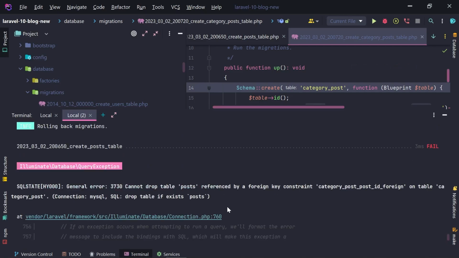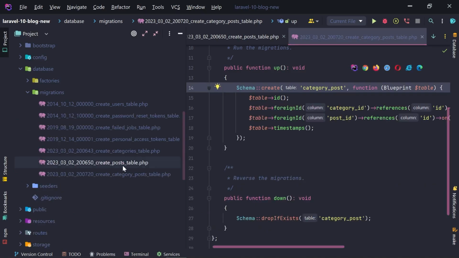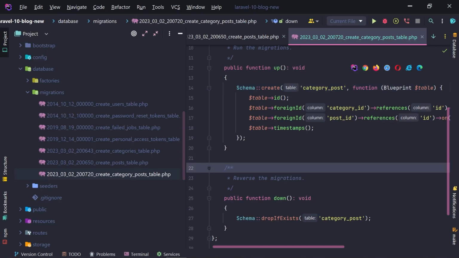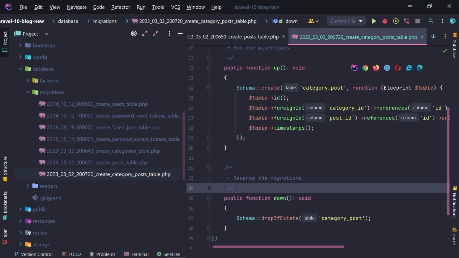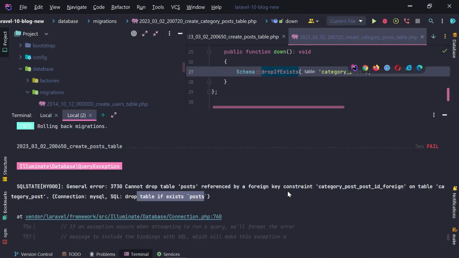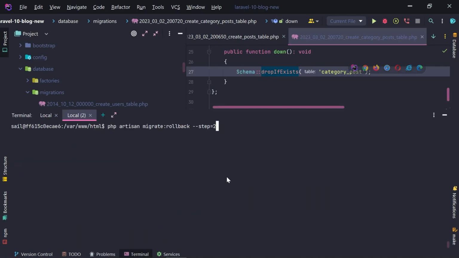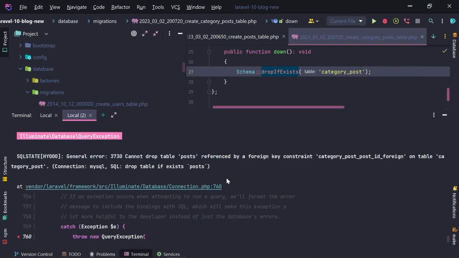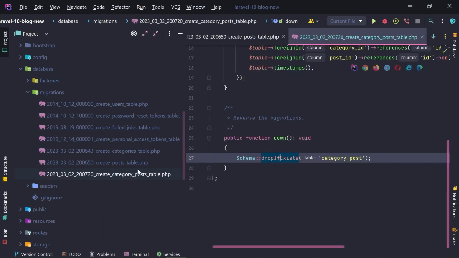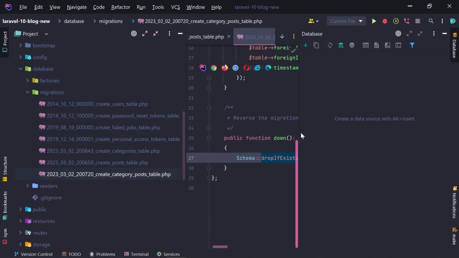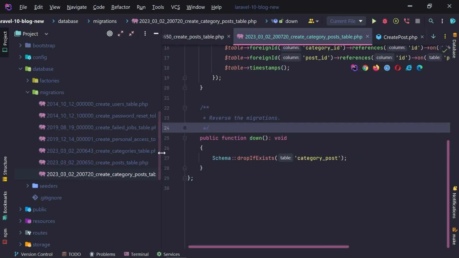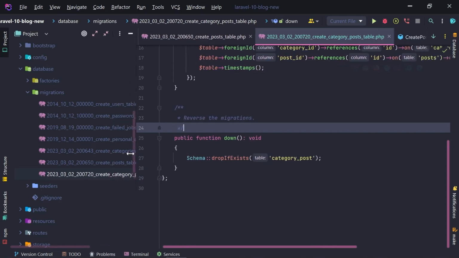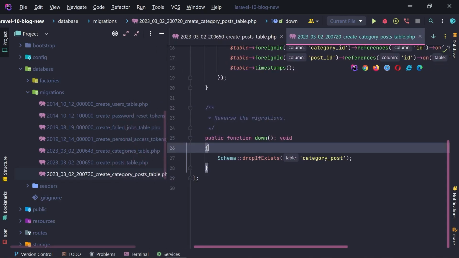Okay, we have a problem again. Drop table if exists posts, that references category_post ID foreign. Okay, why is that a problem actually? So first category_post needs to be dropped, right? So if I execute step 1, I think that was already dropped. If we check migrations, that's interesting, what's going to be the status right there.